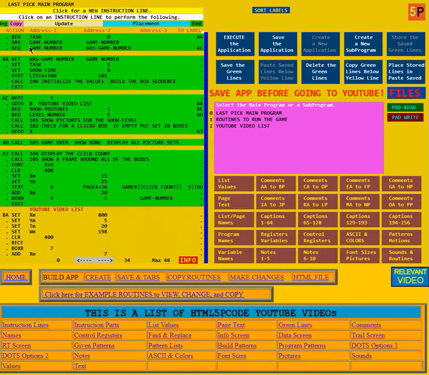This is the video for the main program of the Last Pick game. It starts out by saying branch if equal the task value to 0, go to AA. Task will be 0 when the program starts, so then it must initialize the game.